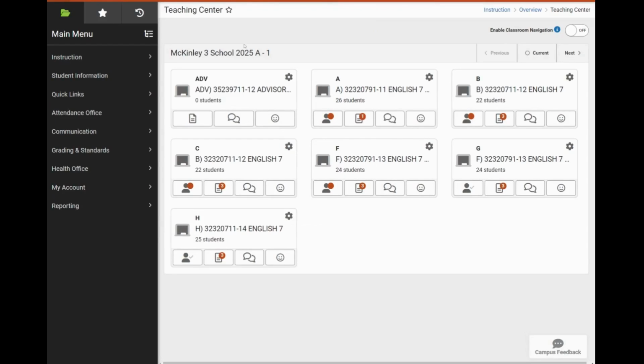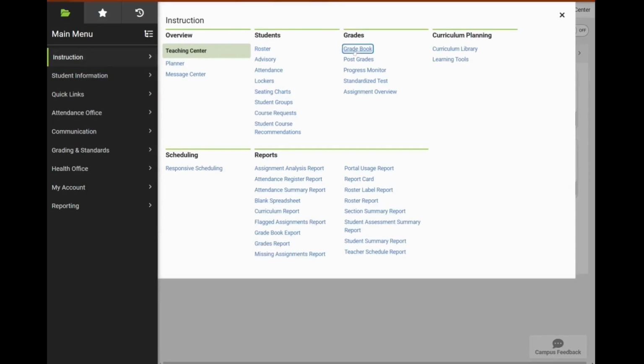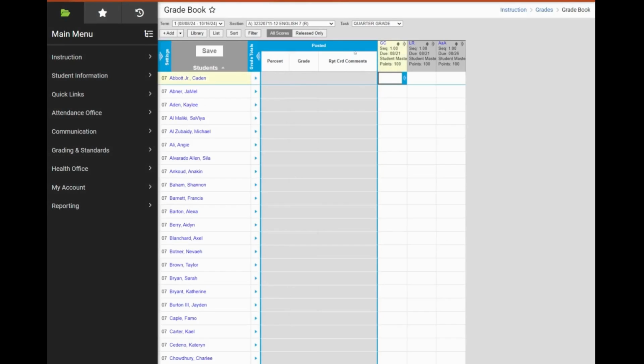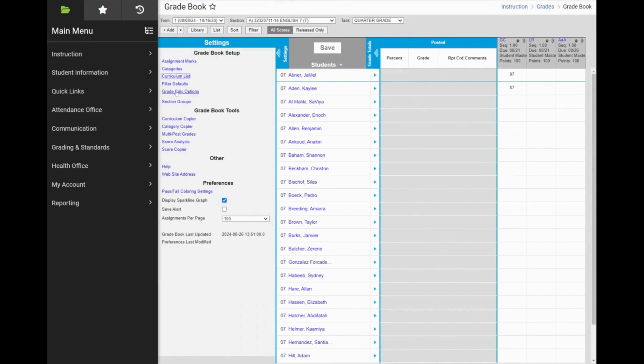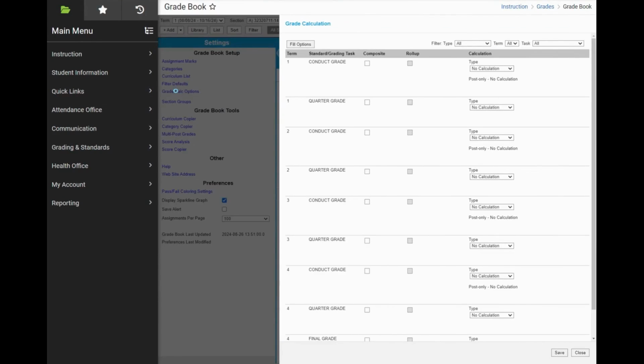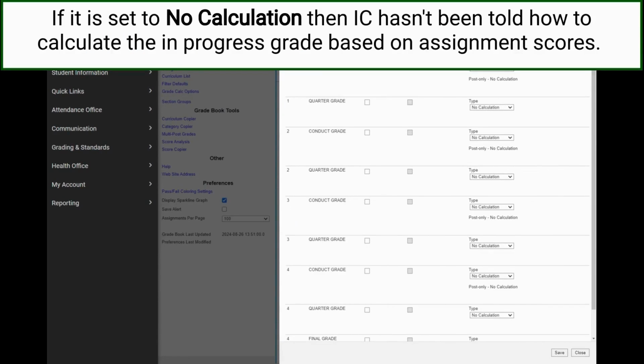We will navigate to Instruction and Gradebook, or if you have classroom navigation enabled, you will navigate to Grades. If you have assignment grades entered and nothing appears in the center section of the gradebook, it is likely that Grade Calc options have not been set up. We will take a look at that here by clicking on Settings and then Grade Calc Options. In Grade Calc Options, you'll see that everything is set to no calculation. We will update that now.